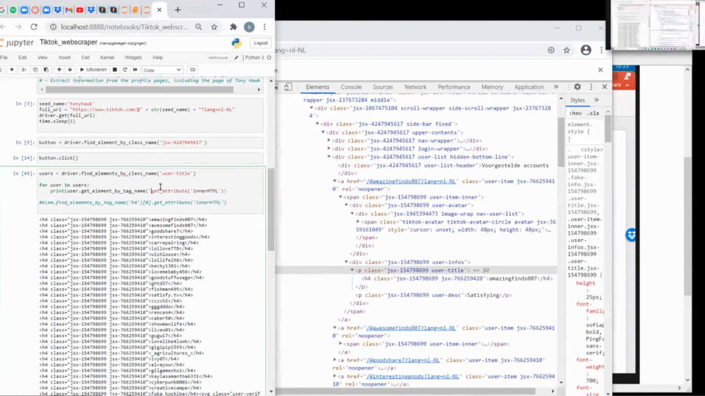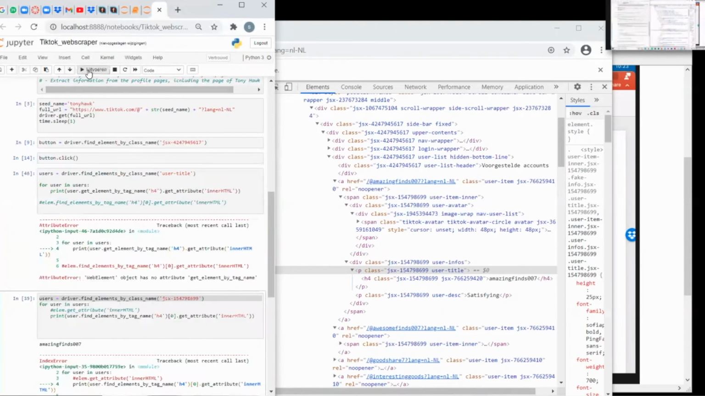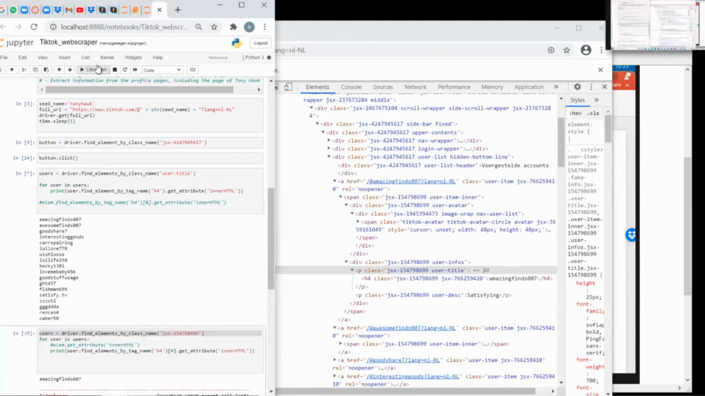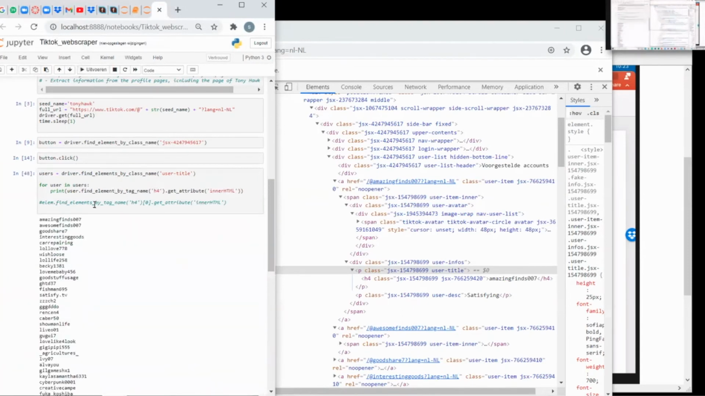So this inner HTML is... let's do this. I've never heard of it. This one didn't. Element by tag name. Oh, user get elements. What's wrong about this one? User.find element. We're just going to look at the first H4. Boom. Yeah, that looks much better. All right. I think I've given you enough pointers. The magician has done his job.